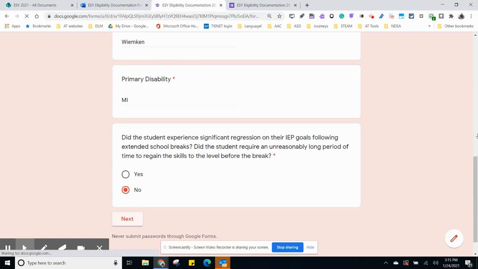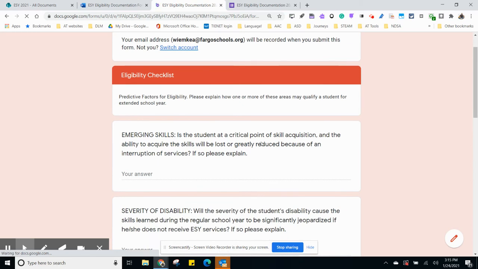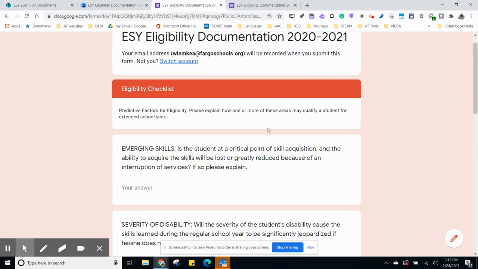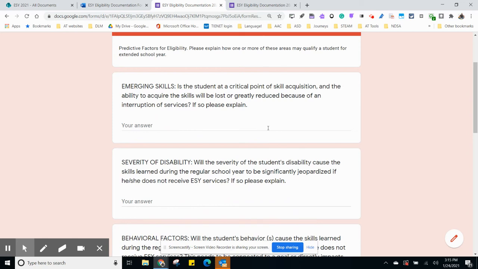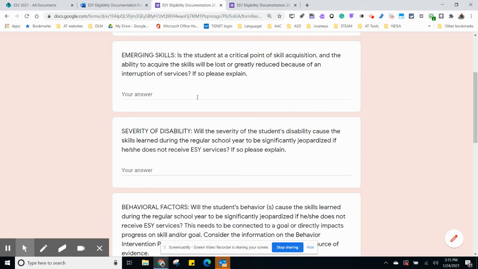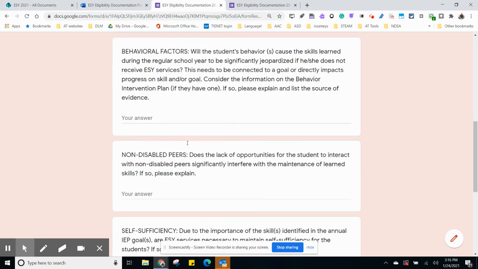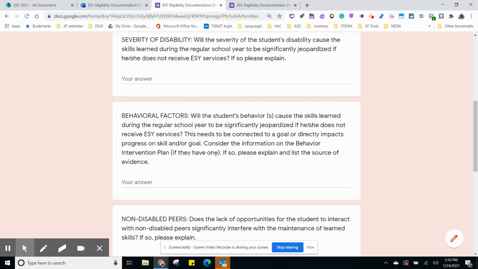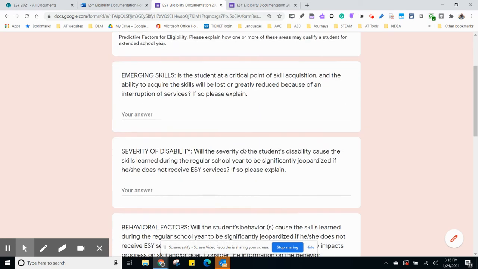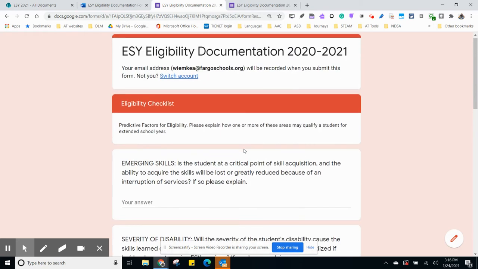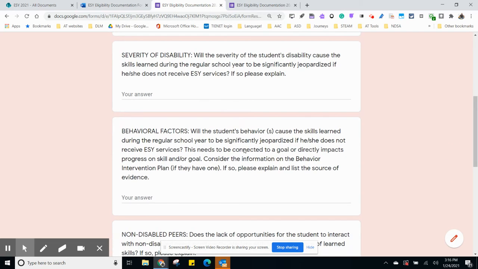then when you click next, it will take you to the eligibility checklist. And this is just predictive factors, like how then do they qualify for ESY? Is it challenges with emerging skills? Are there skills that they're working on that could be lost if they don't have extended school year? Severity of disability, behavioral factors, and you don't have to complete information in all of these areas. We just need to know of these areas, which one does the student fall under, where would they qualify?